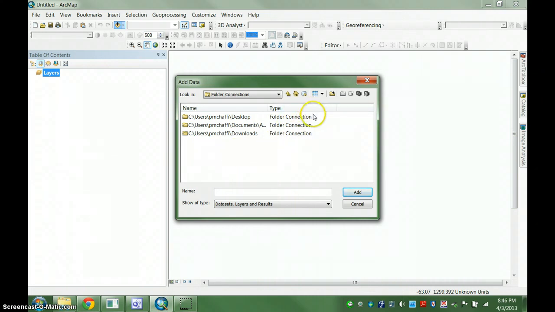It's a little different from most applications, but I think it's something you'll get used to as you work along. And when you make connections to folders in Windows 7, it goes into your profile and it stays there.